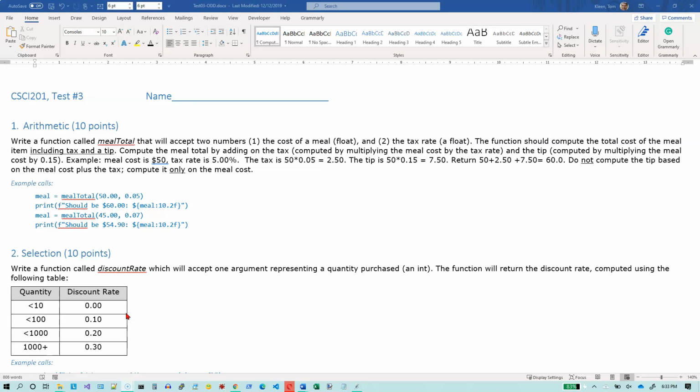Okay, this is the practice test for test number 3. And our first question is to write a function called meal total that will accept two numbers, the cost of a meal and the tax rate. The function should compute the total cost of the meal item, including tax and a tip. Compute the meal total by adding on the tax and the tip.